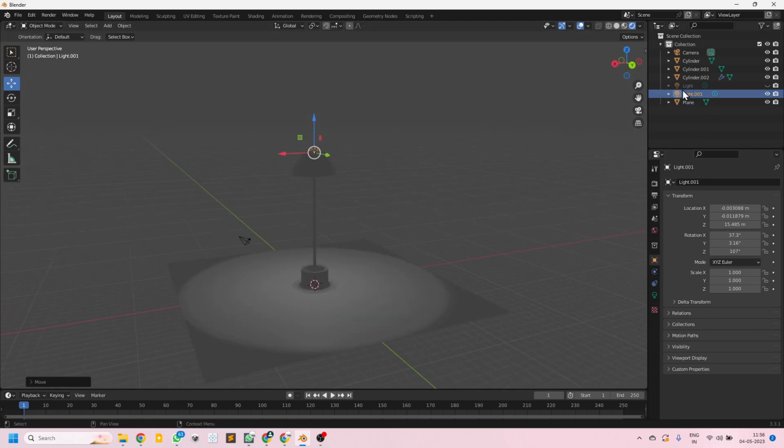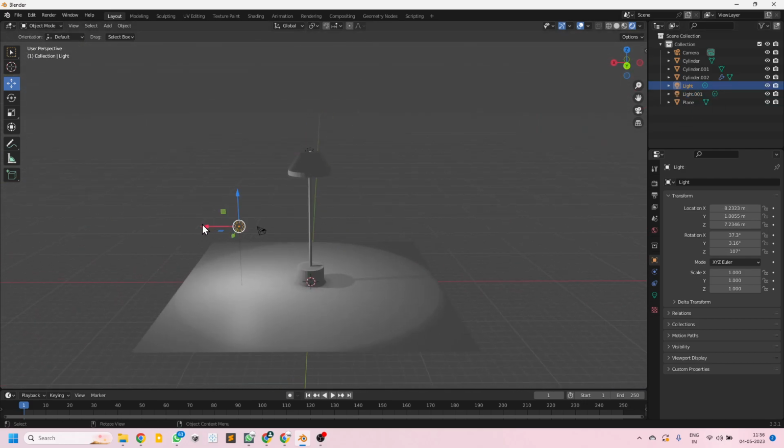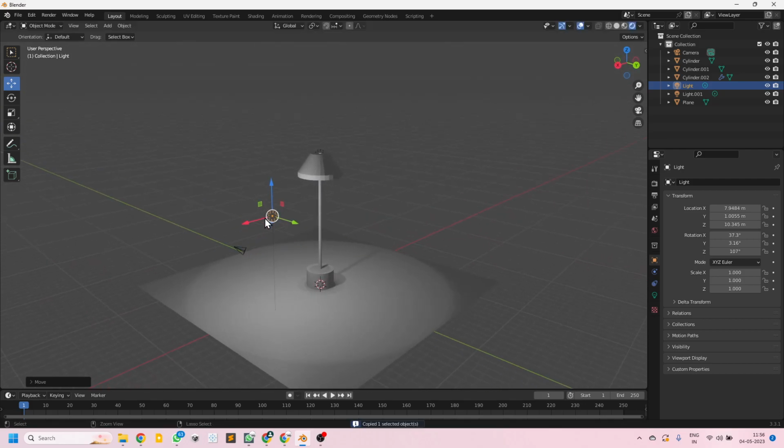Now let's bring up the other light we have, and we have both the lights visible in the scene. Okay, that's about light. We can add more lights if we want. Control C, Control V.